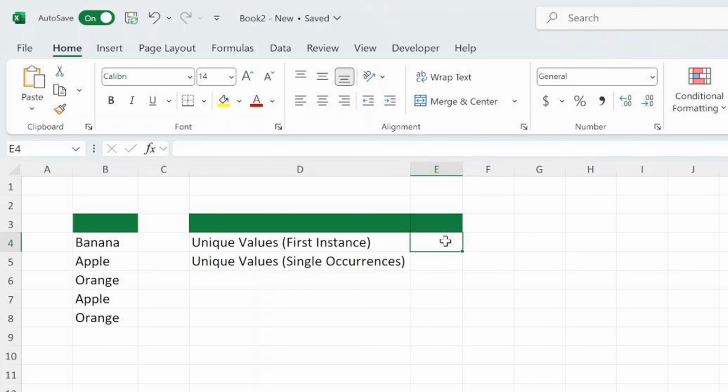Let's break it down with a simple example. Imagine a table with the values: banana, apple, orange, apple, orange. For first instance unique values, we're looking at all distinct entries, regardless of duplicates. Here, the unique values are banana, apple, and orange. For single occurrence unique values, we only count values that show up once. In this case, that's just banana. Clear? Great. Let's move on to how we calculate these in Excel.